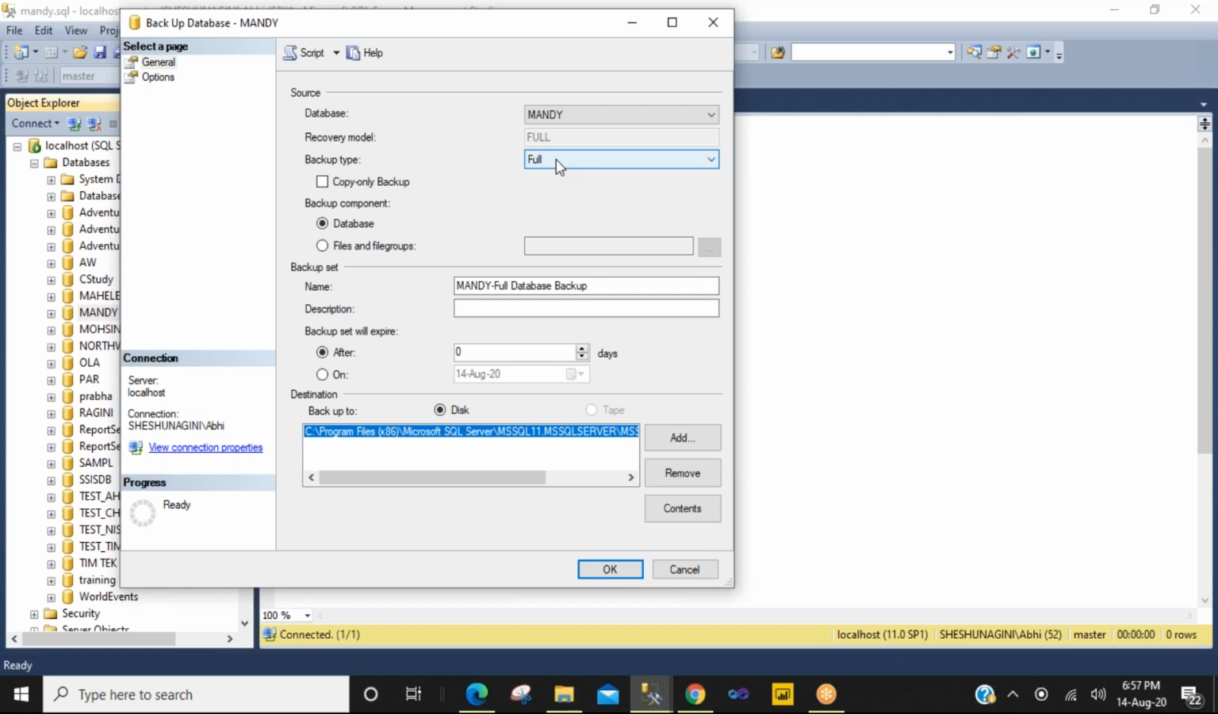For example, I took the backup 5 days ago. Now from that day till date, we want to take the backup, not from the starting, not from the beginning. From the last backup day to till date, I want to take that data backup. So for that we go for the differential and transactional.